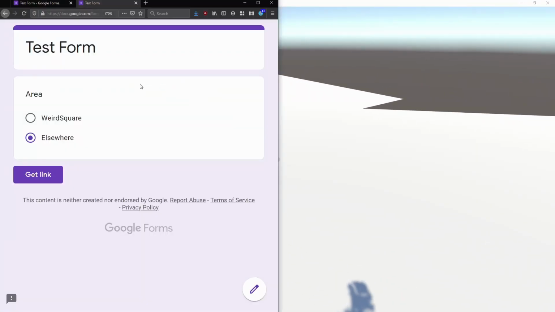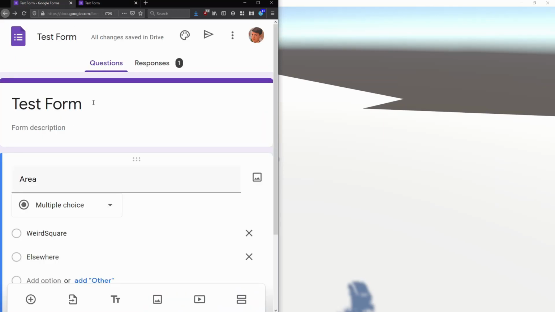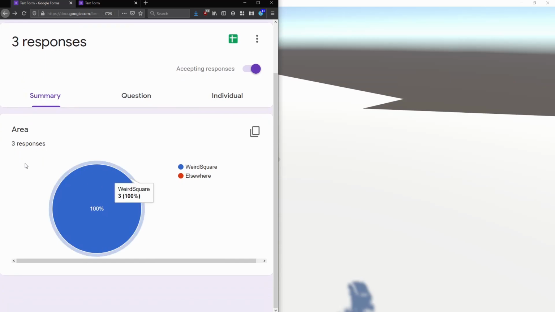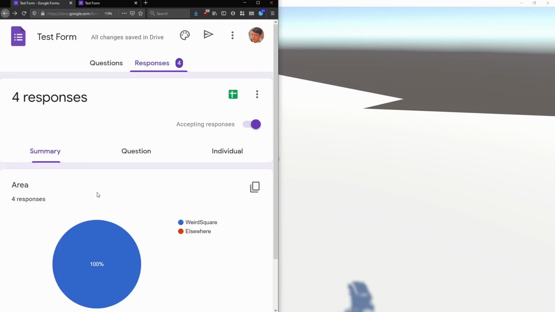Now let's just stand in this weird square and check our Google form. Now the way to see if you're getting any responses is to go back to your original form and go to the Responses tab. And you can see that we already have 2 responses. And you can see that we have 3 responses all inside the weird square.